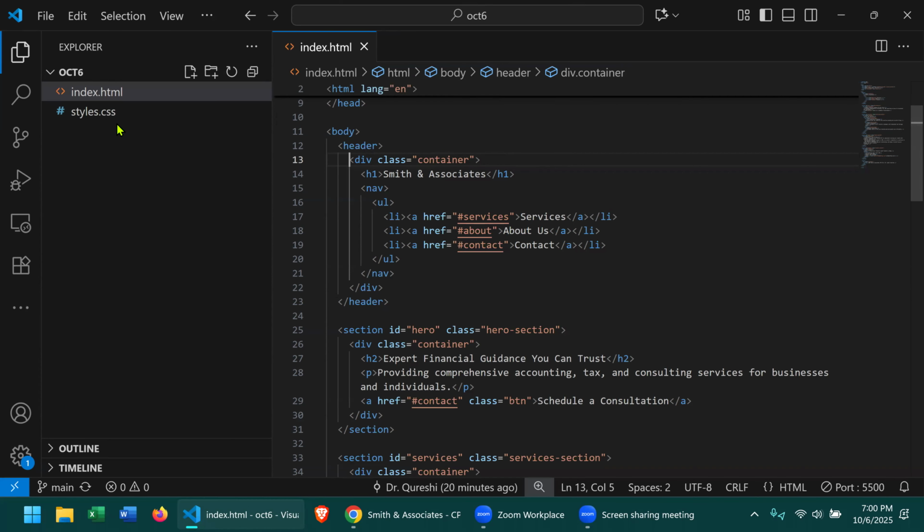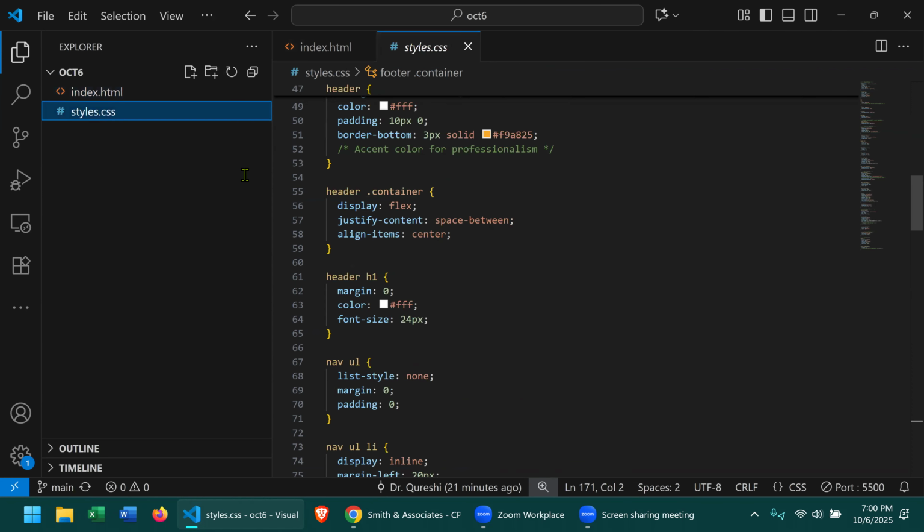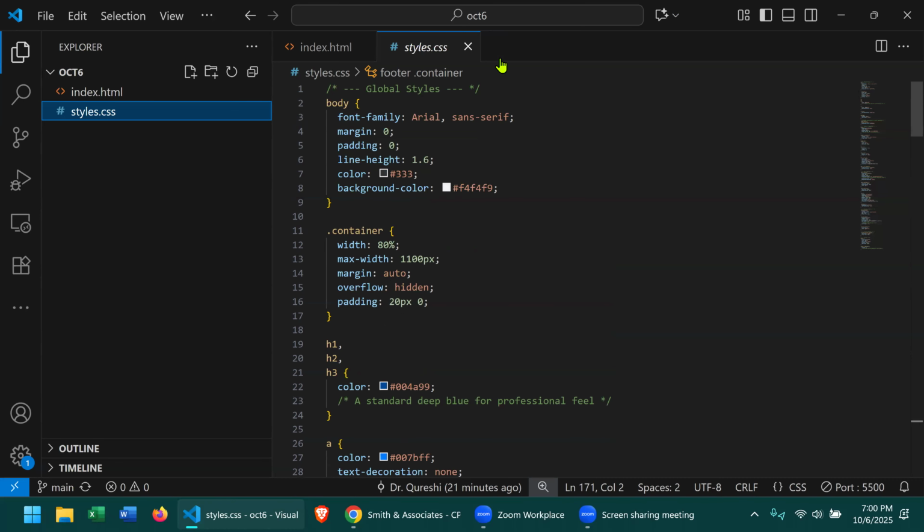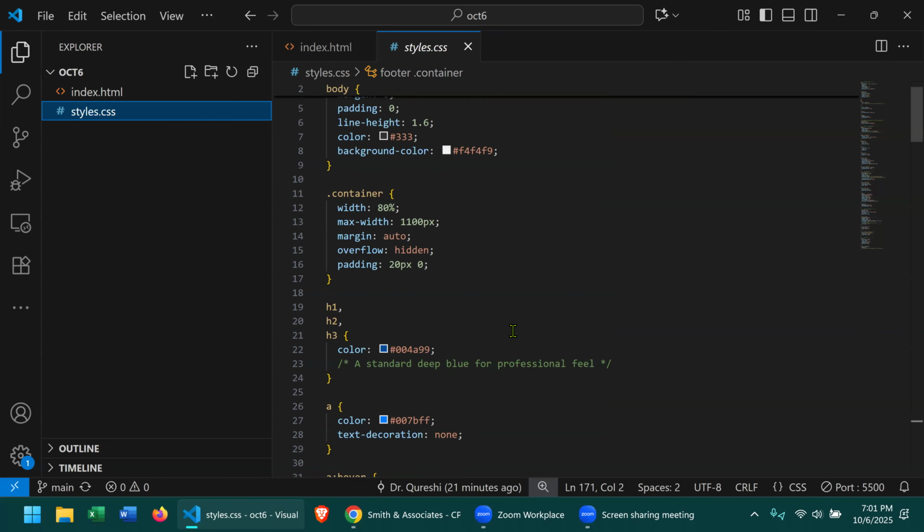Well, what are those styles? If I go in here, you will see we have all these things. So in here, we have a dot container. This is what we call a class. And in here, we have settings. This is again, Gemini did this. There's a width setting. There is a max width setting, a margin, something called overflow, padding. These are all CSS things.